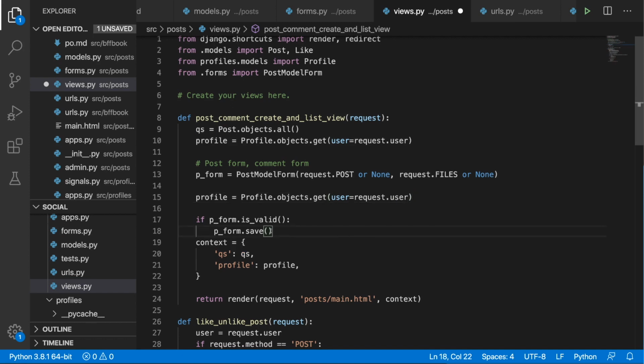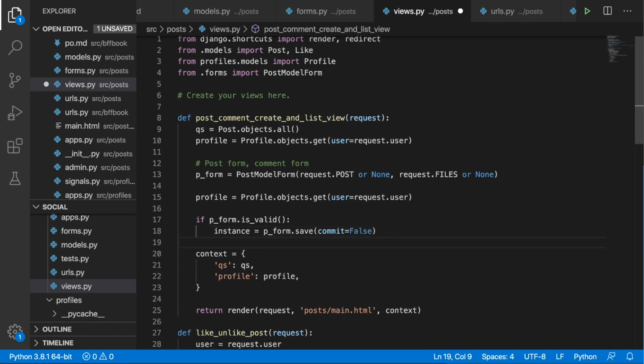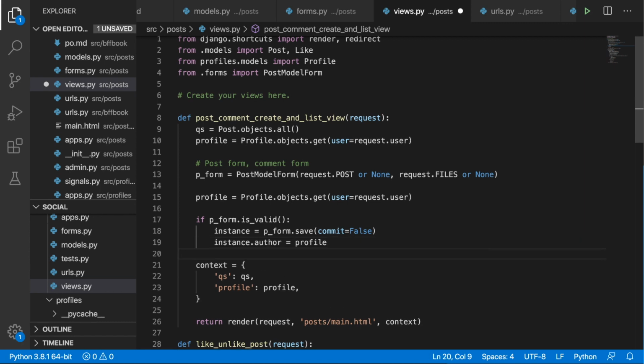And then over here we can continue working. So what I'm going to do is to write down p4 save commit is equal to false. So we aren't saving the form just yet, but we are going to assign this to a variable called instance. And now what we can do is to write down instance author and assign to this author field this profile. Okay, and now that we have the author field filled out, we can simply save the instance.